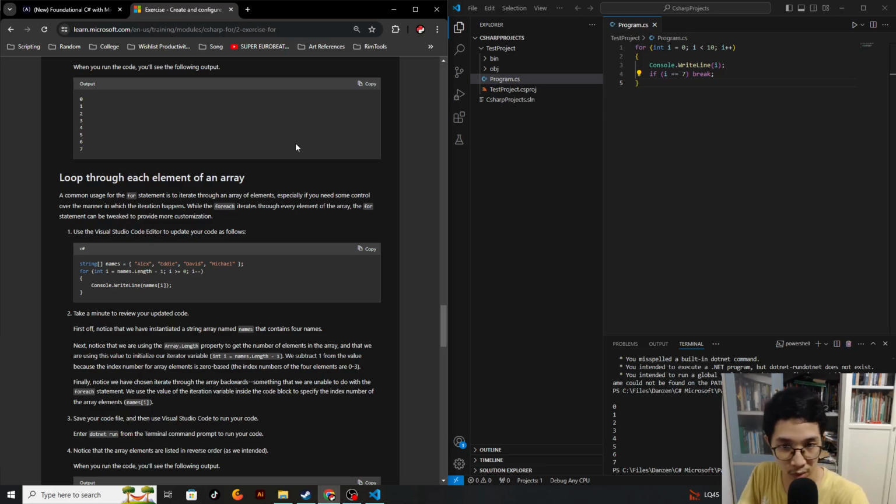But how about for each? For each just has one statement, which is just increment by 1 from the left to the right, and it should be connected with the arrays or just a collection of elements from left to right. That's the difference between for and for each.